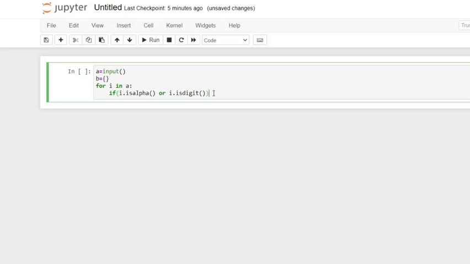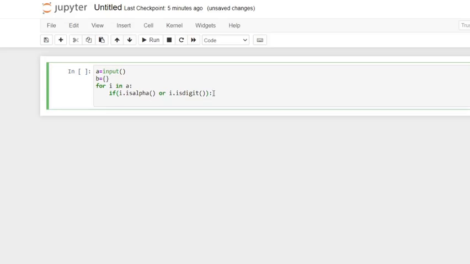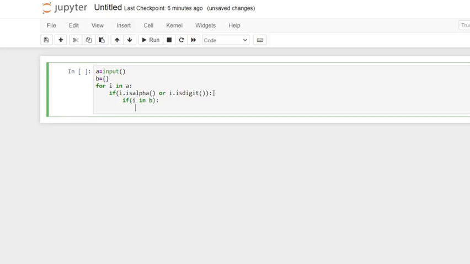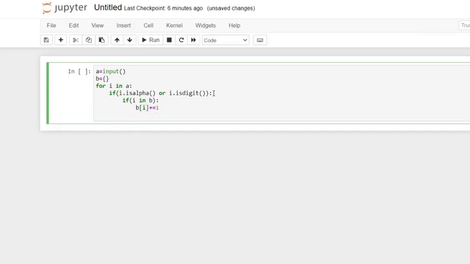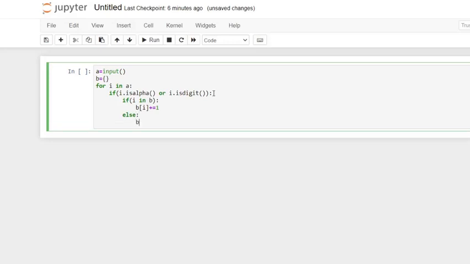So let's check if it is alpha or a digit. If it is an alphabet or digit, then check whether i is in the dictionary or not. If i is in b, if i is already in the dictionary, then we have to increase the repetition of the character by 1, that is, b[i] += 1, else we consider it the first occurrence, that is, b[i] = 1.